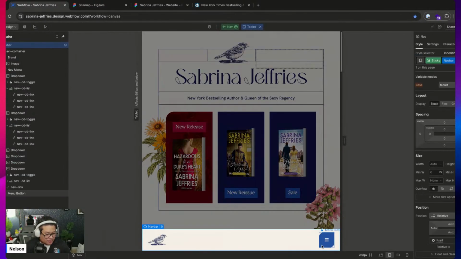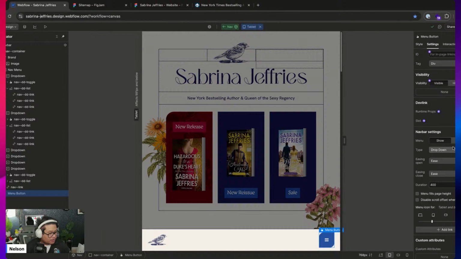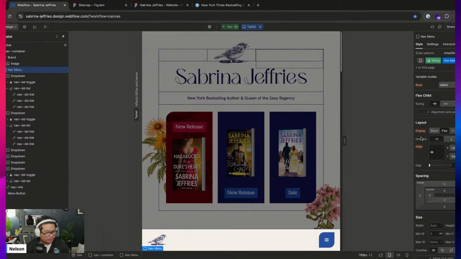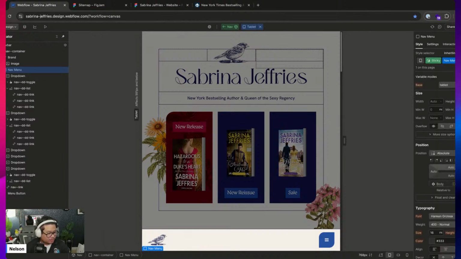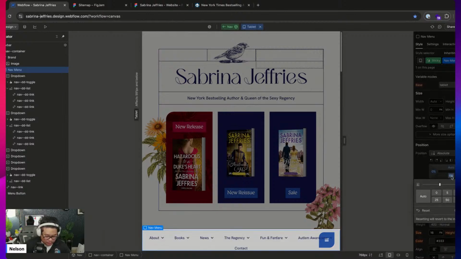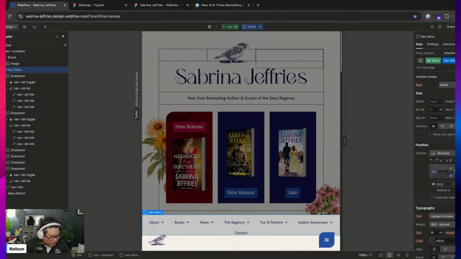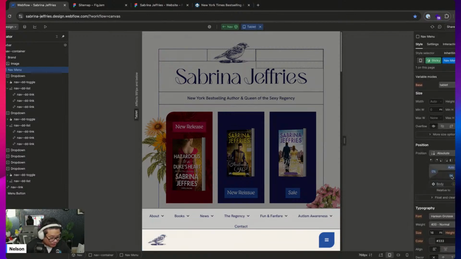All right. Now, when I open this, I don't see my nav menu. Why is that? It's because it's position absolute. So let's see if I can. There we go. Push it up for a couple of pixels. Let's try 60. Nope, higher. There we go.